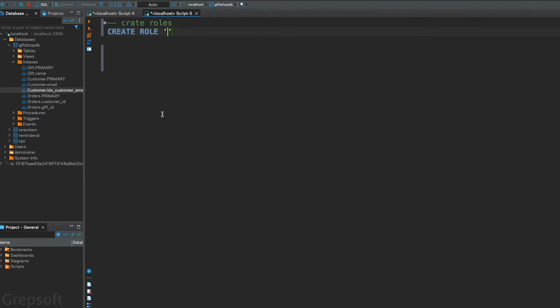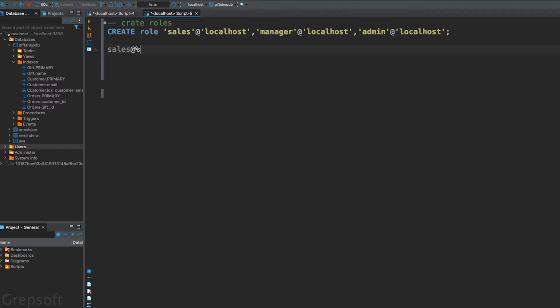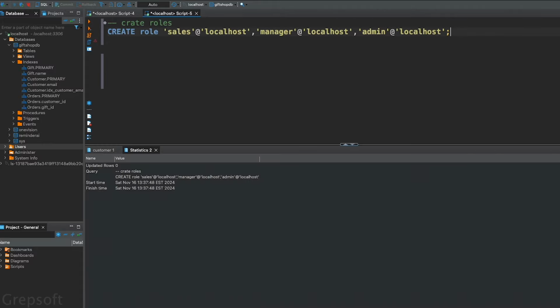Okay, so we come here and then we are going to do sales at localhost, because we're running on localhost. And then the other role I'm going to create is manager at localhost, and then finally I'm going to create admin at localhost. If you don't specify localhost, then it will create the role like this: sales at and then the percent sign. So that's why I'm specifying localhost, because we are in a localhost environment. Anyway, now that we have this, I'm going to run this, and there you go.